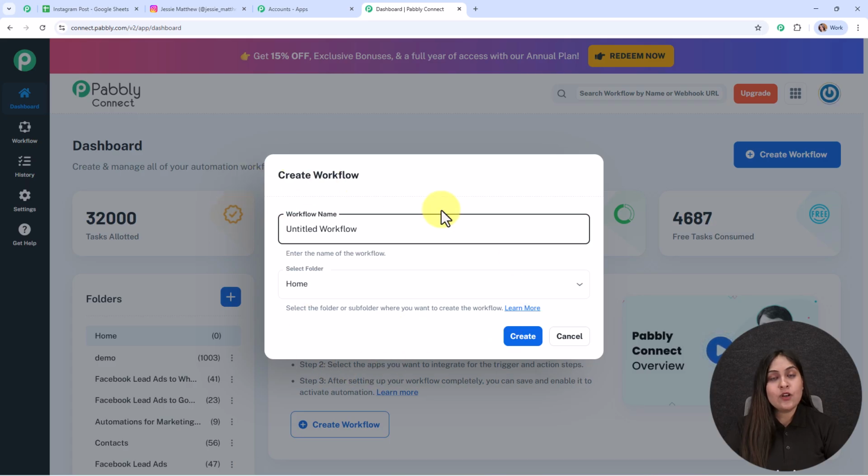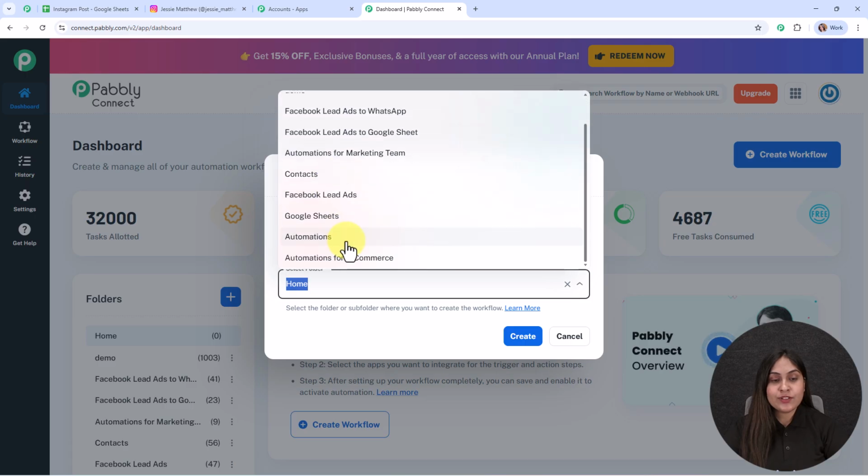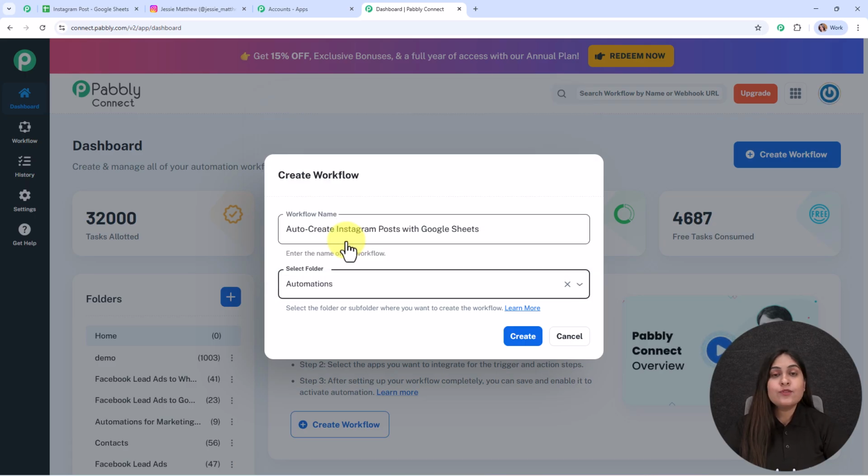and then a create workflow dialog box appeared in front of us. So I'm going to give a name to my workflow that says auto create Instagram post with Google Sheets, and then it's asking me to select the folder. So on the left side corner of this dashboard, you can see a folder section under which you can see the multiple folders that I've already created with different names to save my workflows accordingly. So in this particular case, I'm going to select my folder as automations. You can select the folder as per your need. Also, you can create multiple folders to save your workflows accordingly.